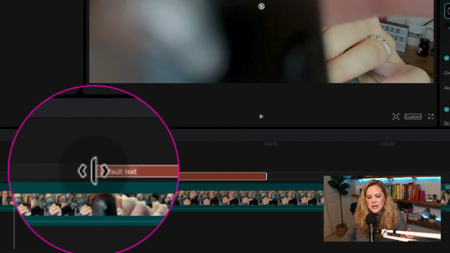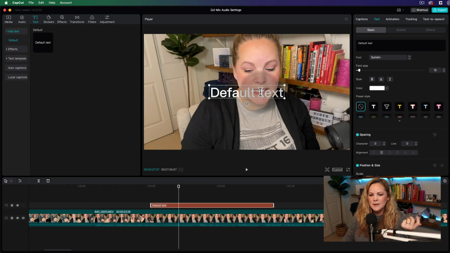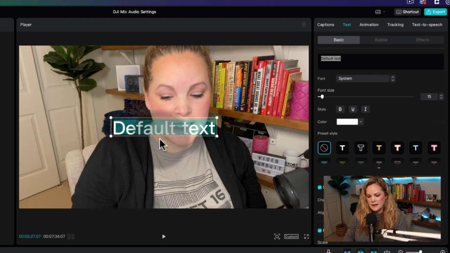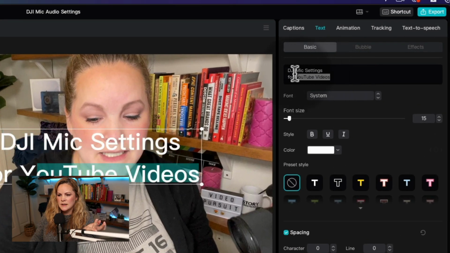We can also change the length just using the trim handles on either side. Here, I'm just going to double click on the text. I have it selected in the timeline, so I could just grab this and move it someplace, but I want to put it right back in the middle. I'm going to use my guides. If I double click, then I can just fill this in and start typing. It's also over here in this text box on the right hand side.